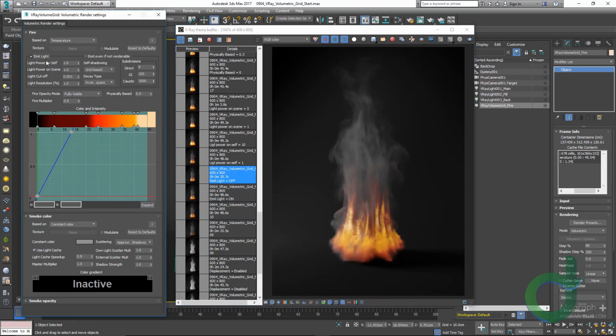We have light power on self, and this option controls the power of the light on the smoke. So by changing this value, we don't change the intensity of the fire itself or how much it affects the illumination of the scene, only its effect on the smoke. In the first render, light power on self was 1, and in the second render it was 10. And you can see the clear difference that we have. For now, let's leave it at 10.